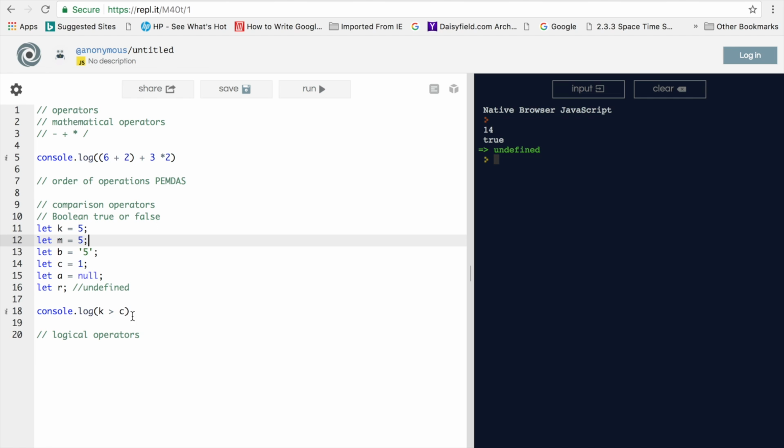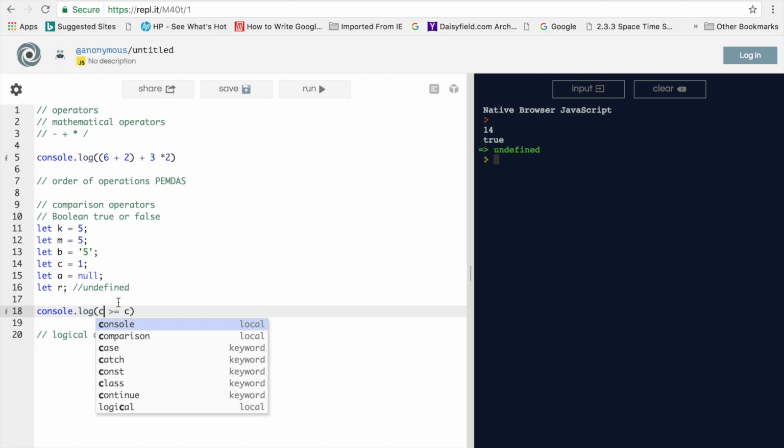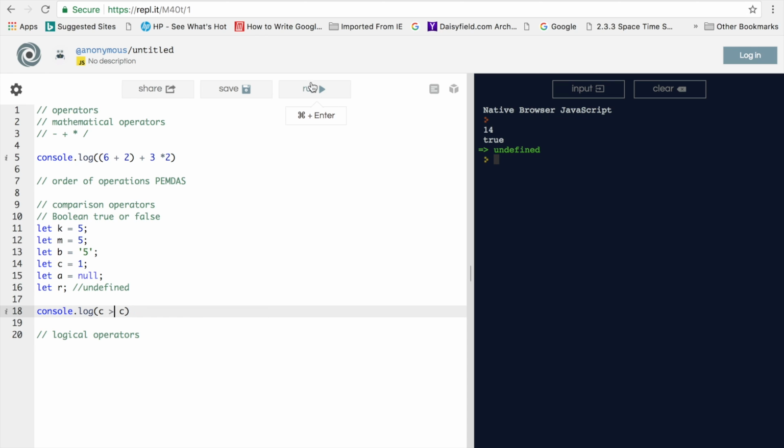And of course, we have greater than or equal to, less than or equal to. Is it greater than or equal to? That's still true. But if we said, is c greater than or equal to k, we could check if the same thing's equal to the thing. No, it's not.